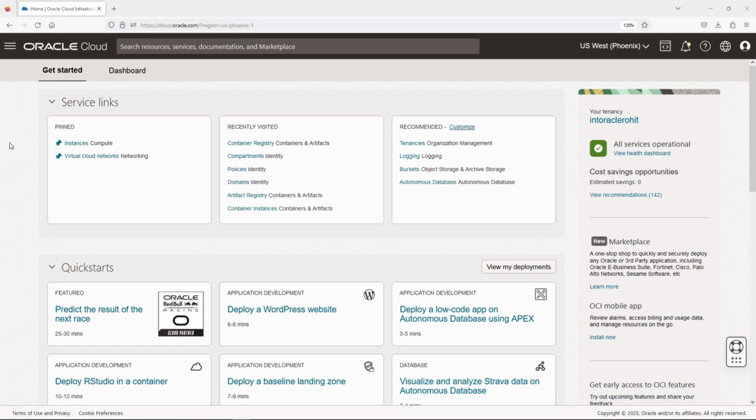I have logged into my OCI console, and to tell you, the user account using which I'll be performing the demo is part of the administrators group. In case you are trying to follow these demos, make sure that the user you are using to run the demo has the required policies granted to them.